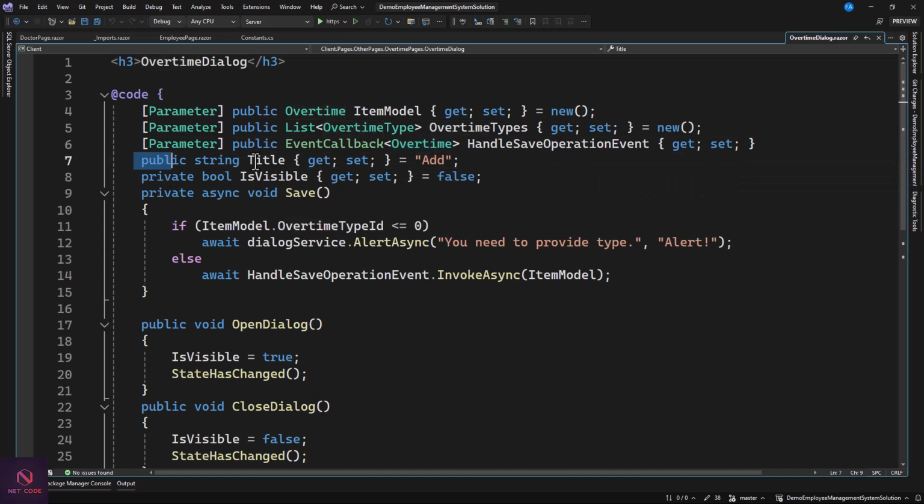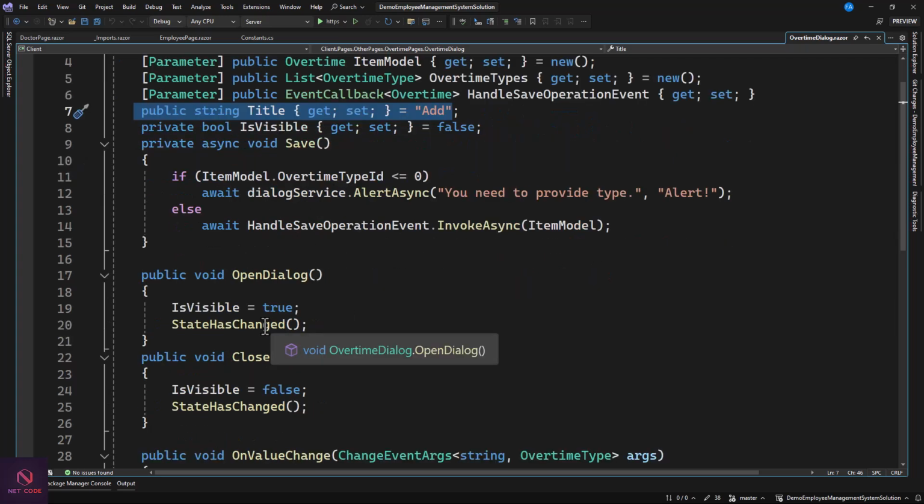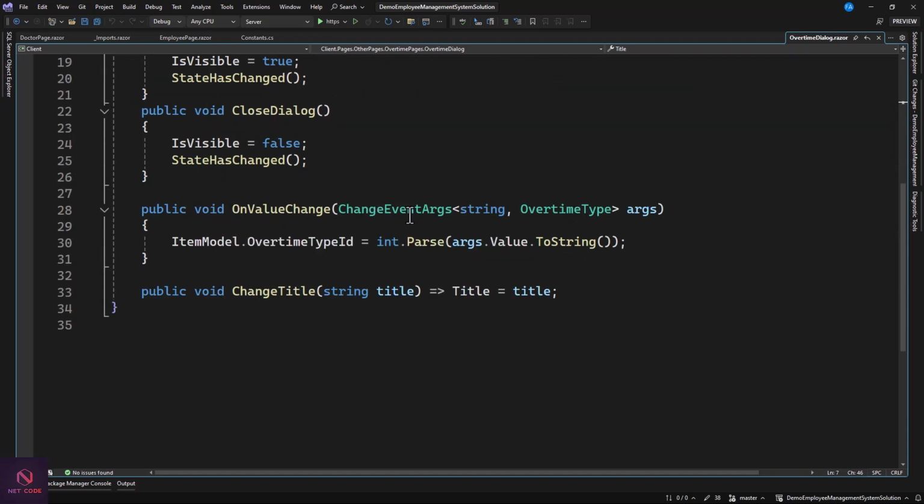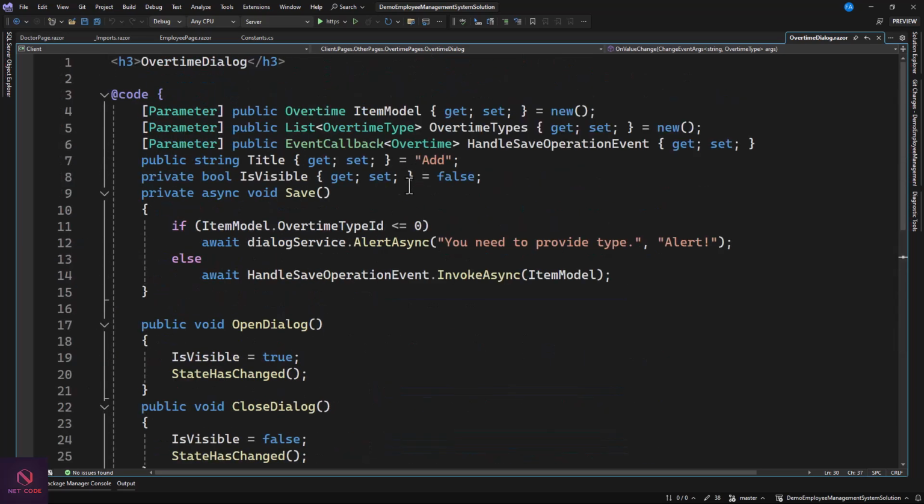We set title to this, visible to false, and now when it is saved, invoke this, and now open dialog and close dialog. And now when the value changes, because you're going to have a drop down list of a type of overtime type, we want to use the overtime type ID, assign it to the item value here. Then change title. So this is what we are doing here, because it is very simple, right? Let's have a look at the UI.